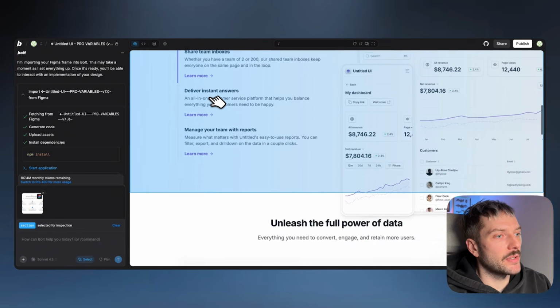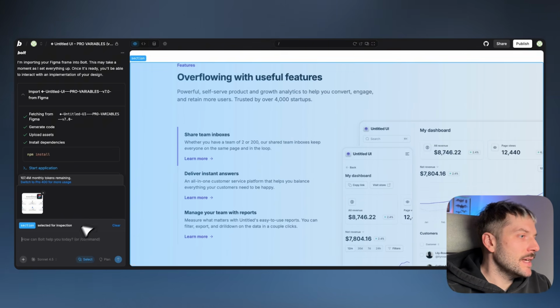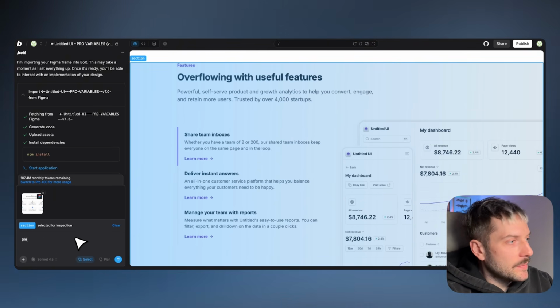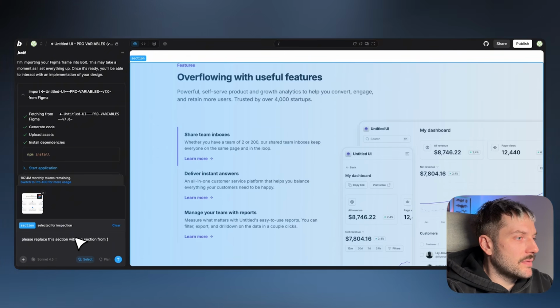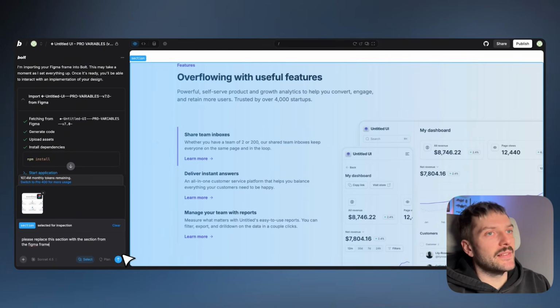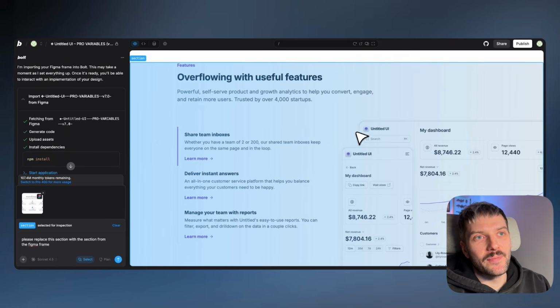So from the drop down, we're gonna select this specific section, and we're gonna ask Bolt, please replace this section with the section from the Figma frame. Gonna hit build, and in a few seconds we'll see what Bolt comes up with.